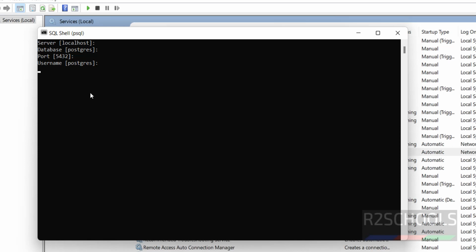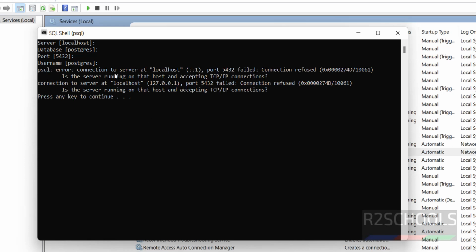We will get the message here. It is saying connection to server at localhost, port 5432 failed. Connection refused. It is also asking whether the server is running on the host or not. We have to verify that. Press any key to quit from the PSQL shell.